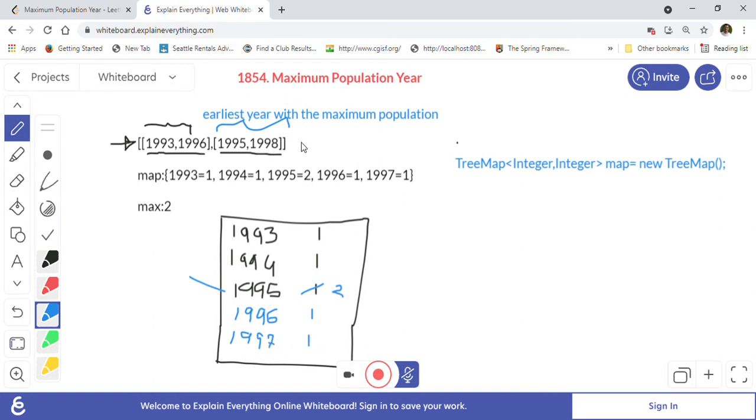So after we finish this whole array, when we are updating these frequencies, basically how many people are alive, right? As we update the frequency from 1 to 2 or 2 to 3, whatever, we will keep track of the maximum population that we have seen. So the maximum is equal to 2 in this array, right? In this map, when we update to 2, we will just update the maximum to 2.